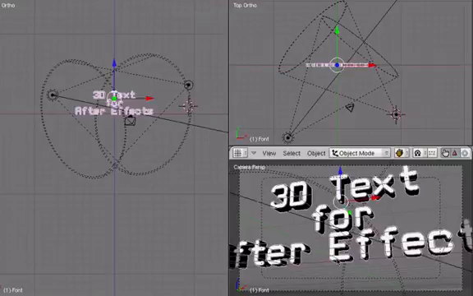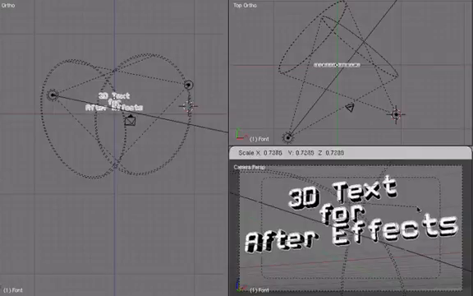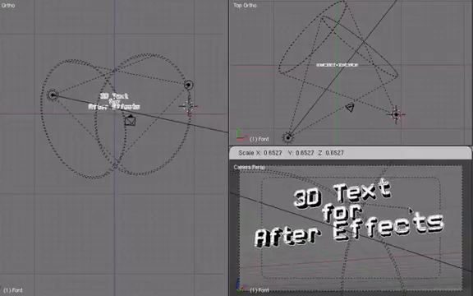Of course, it's too big now. There are a couple of issues here. Let's fix them. First of all, it's too big. So even from this window, which shows our camera view, we press S for scale, and just scale it down till it fits the frame nicely.